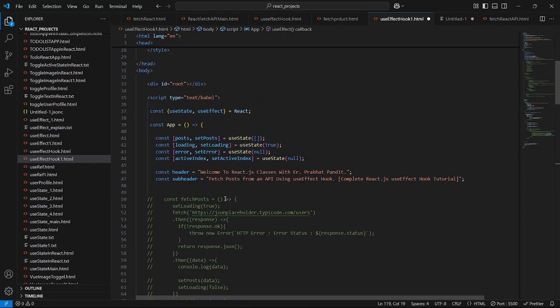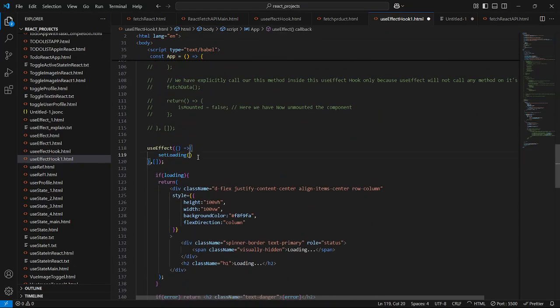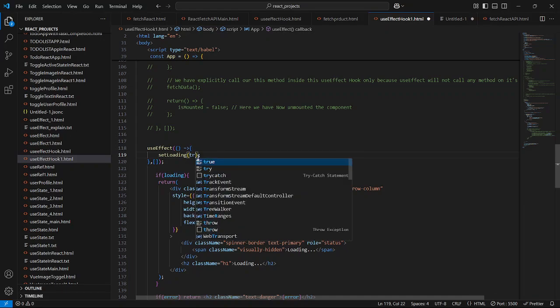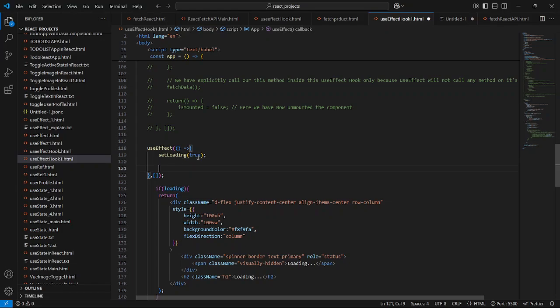Is it loading or loader? Okay, yeah, it is loading only. So as of now, just make it true. Now we will use the JavaScript fetch method here also. So fetch, and I'm going to use a backtick.